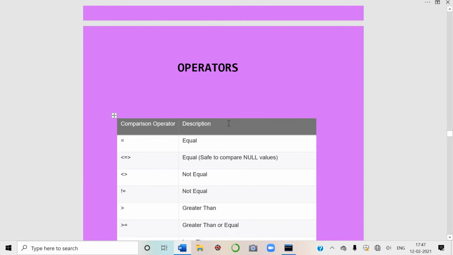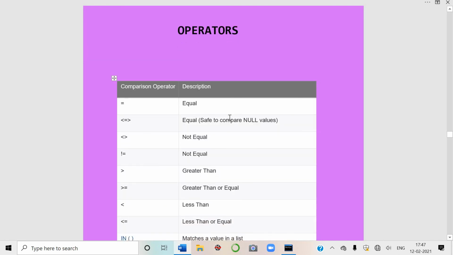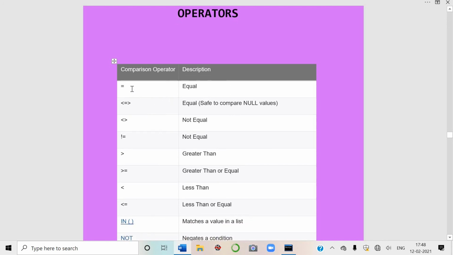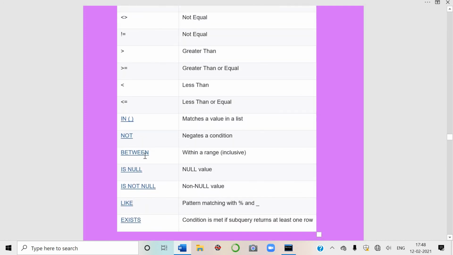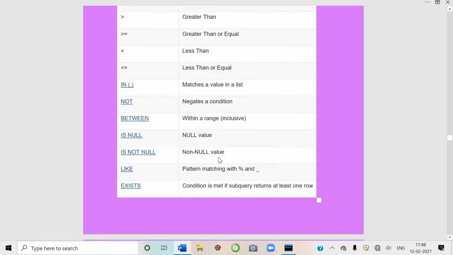I'm going to start with operators today. First are comparison operators. In mathematics, you have been studying since junior classes, from class first. See here, is equal to, this is a not equal to, these are the symbols. Then not equal to, this symbol can also be used, the exclamation mark and equal to sign. Greater than, greater than equal to, less than equal to, in, not, between, is null, is not null, like and exists. These are the comparison operators.